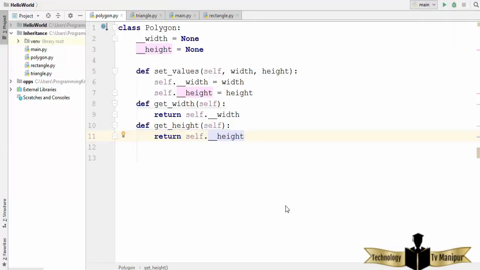So first of all, what is multiple inheritance? The ability of a class to inherit from more than one class is called multiple inheritance. In Python, a class can inherit from more than one class. So let's see an example which shows us how to inherit from multiple classes.